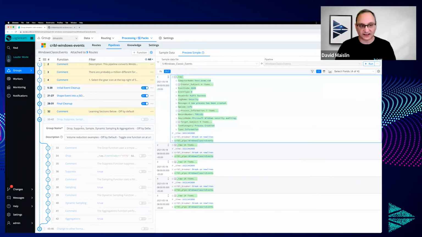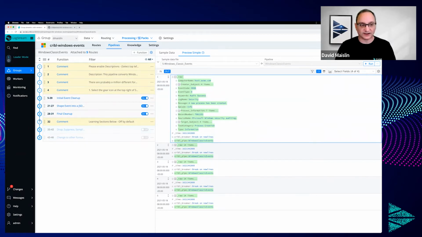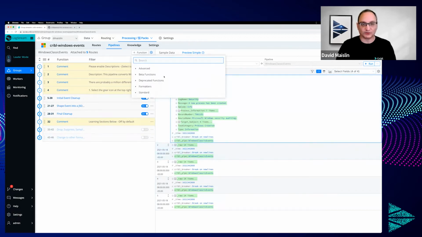So I left this in here just as examples where you can try these things on your own to decide what works for you. I have another customer whose security team says, you know what, we can add a drop function for a whole list of event codes. Once you got it to this shape, it's a lot easier. You could do something like an eval.